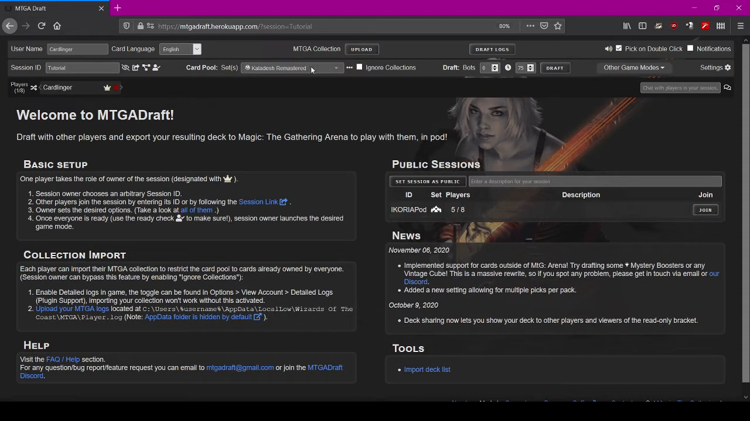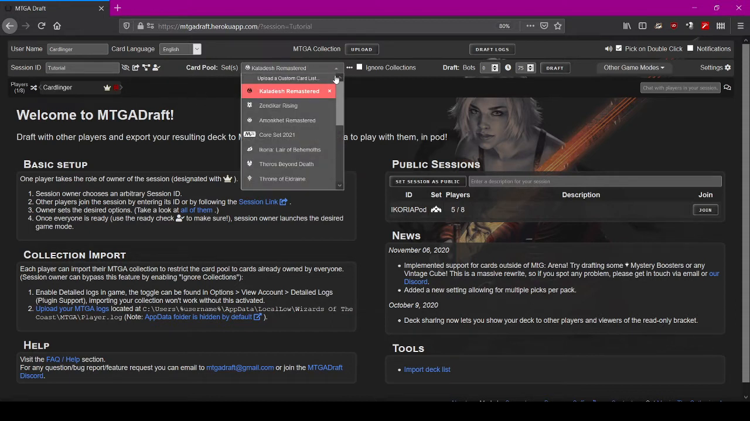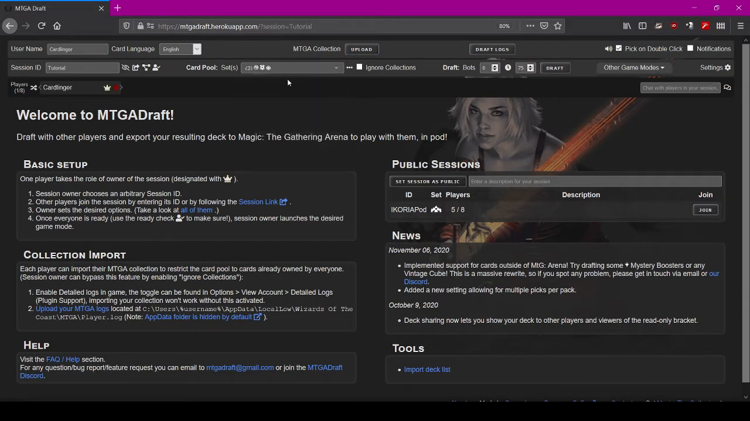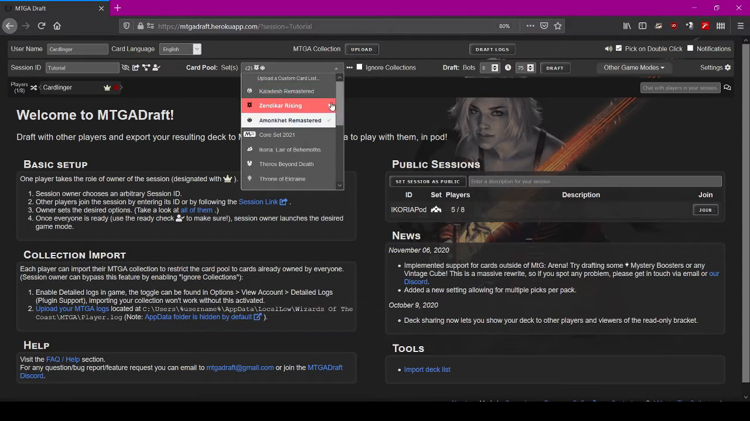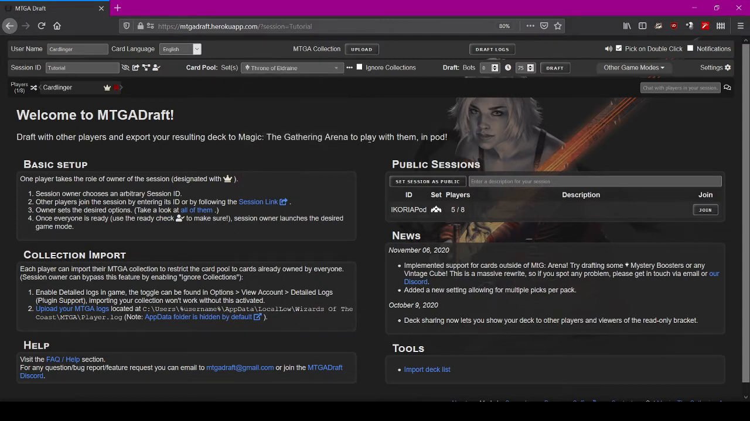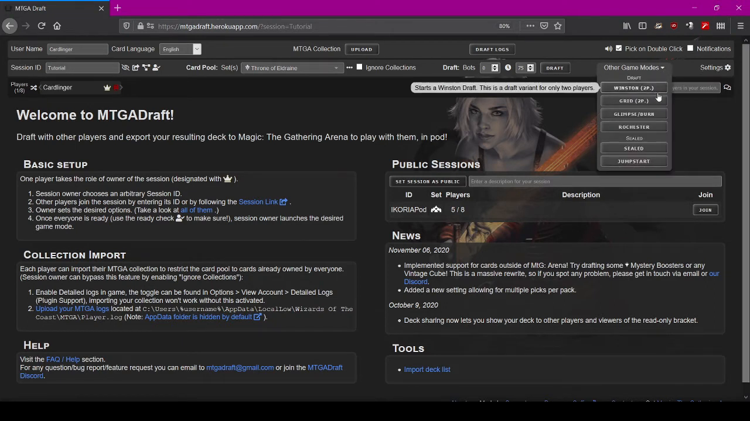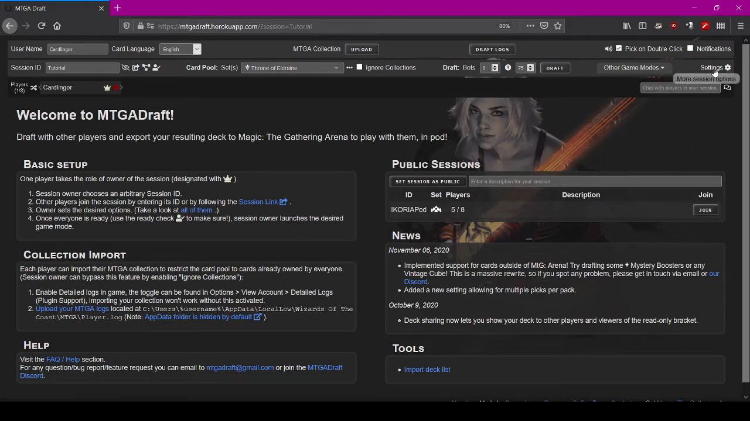In terms of card pools, there's the set list here. It defaults to the most recent set, but you can actually chaos draft multiple sets. So here it's picking from 3 sets, or you can just pick from 1 set, like Eldraine, which I recommend. There's also other game modes here, so you can choose Winston or Grid Draft, or Sealed Drafts, or even Jumpstart boosters, depending on who you're drafting with.